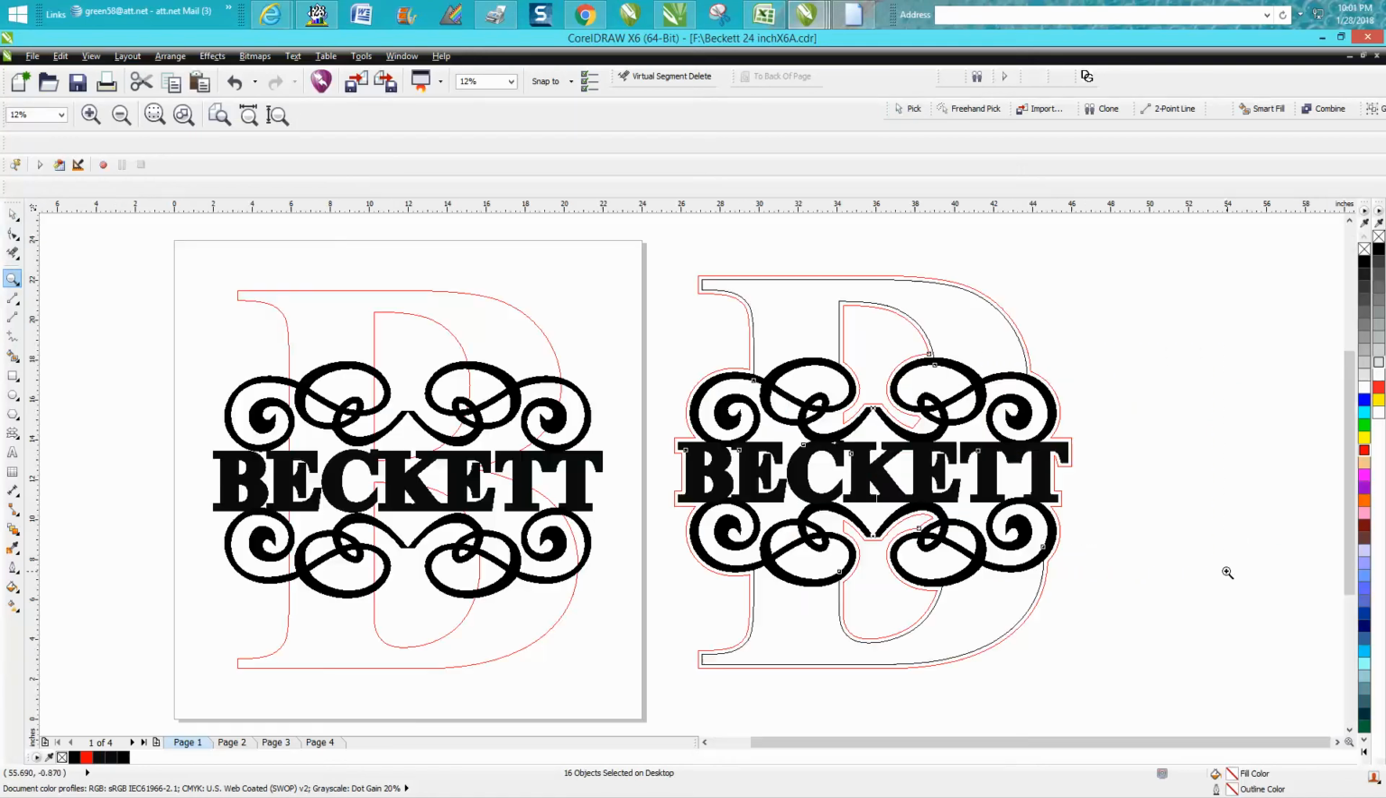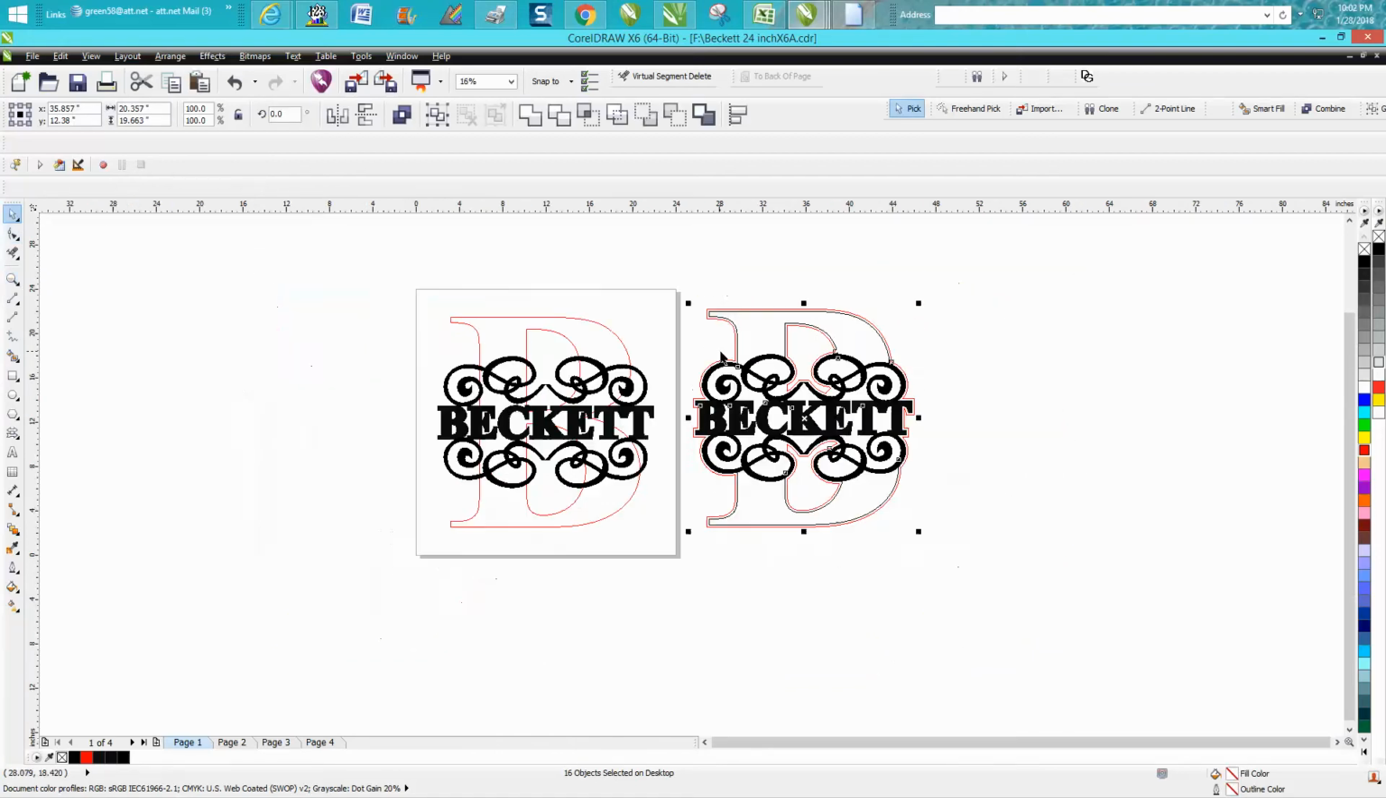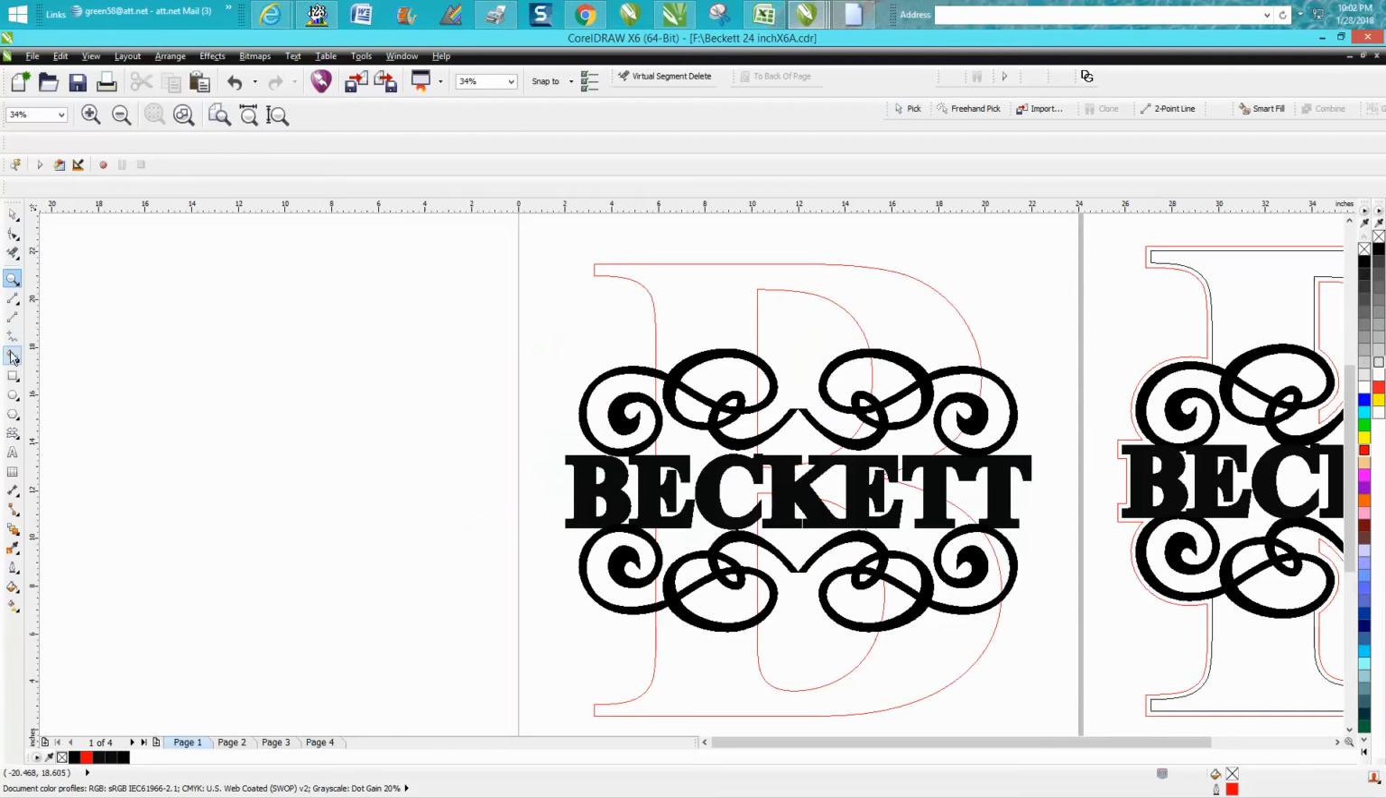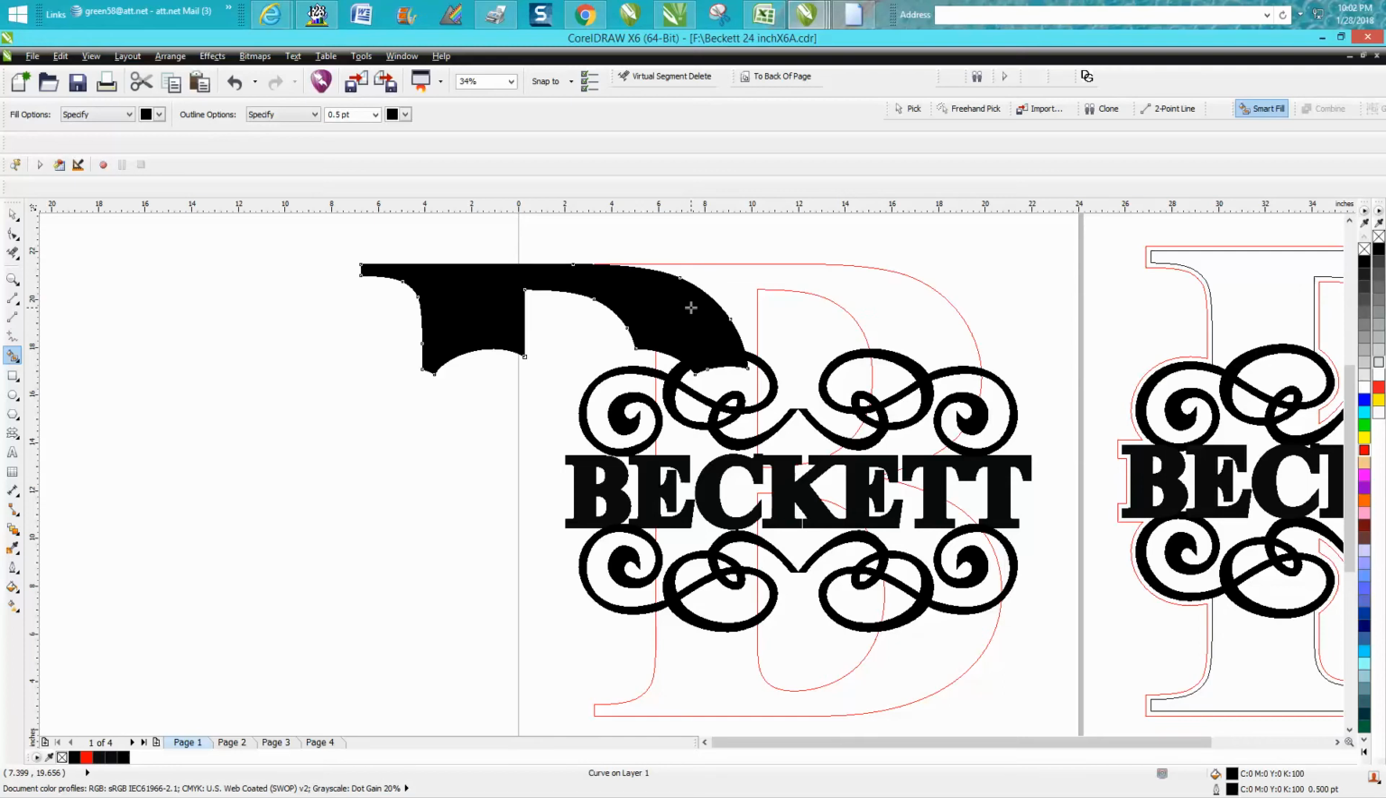And there's two ways to look at this. He wants the whole thing cut out. So we could do one of two things, and this is what I would do. I'm going to set my nudge factor now to 10 inches. Let's see if that helps. We'll zoom in here, and we're going to smart fill this right here. And then I'm going to move it over 10 inches.